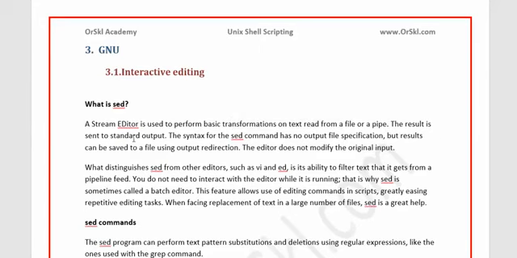The result is sent to a standard output. That means you will see that on the screen. The syntax for the sed command has no output file specification. If you wanted to search from a file, there is only an input file specification. That means you have to give the input and say what to do. The output is always on the standard output, on the screen.